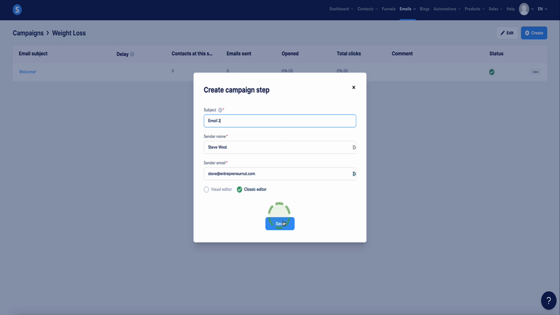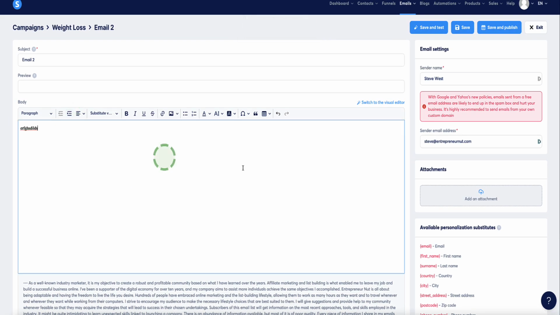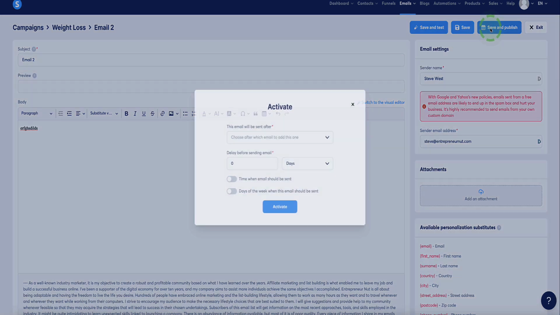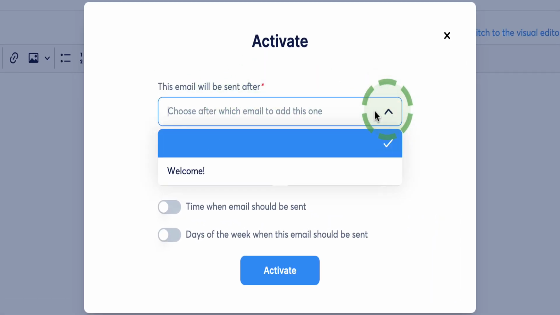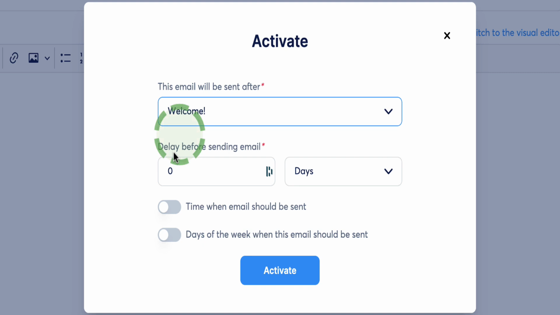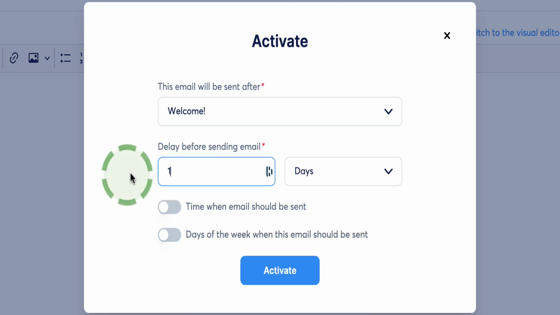Email 2, of course, you'd write a better subject line than that. And then you'd write your email in here, blah, blah, blah. And then when we come to schedule that email, click Save and Publish. Now it's going to say this email will be sent after. And now from the drop down, it's going to be sent after the welcome email, but how long after? So let's say 1 day after. So this now will be sent 1 day, exactly 24 hours, after the first email.